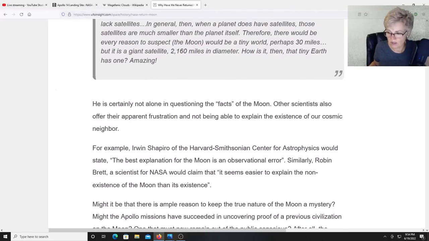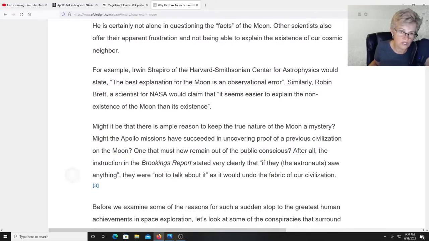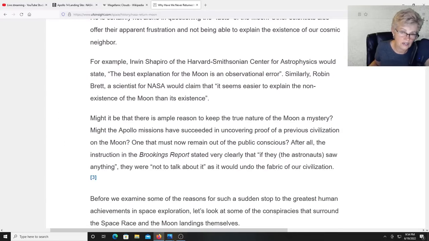So, yeah, welcome to the universe. Erwin Shapiro, NASA, claims it seems easier to explain the non-existence of the moon than its existence.